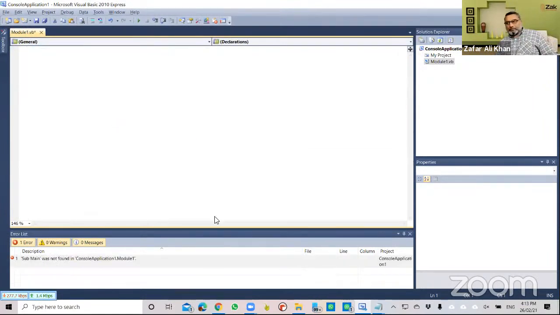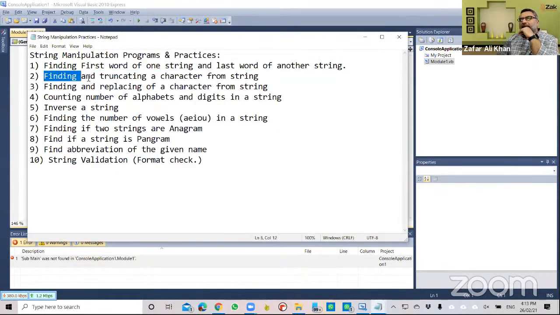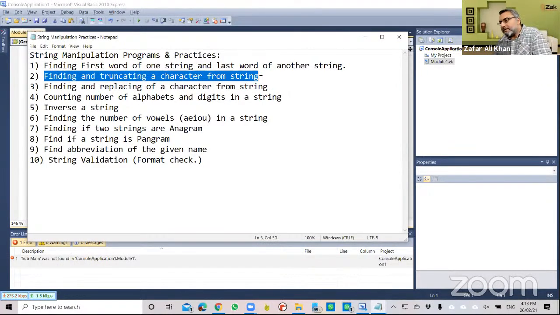Now, second task, finding and truncating a character from a string.